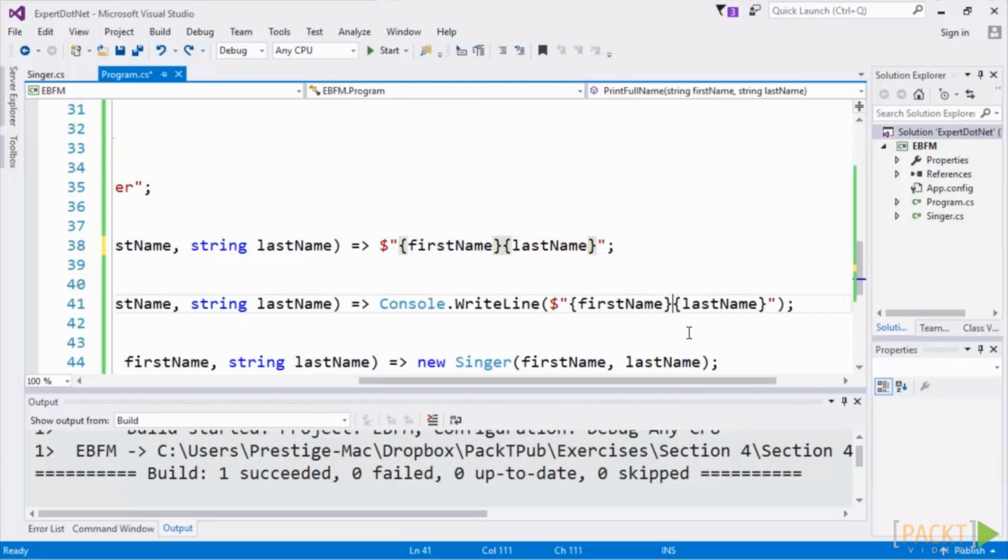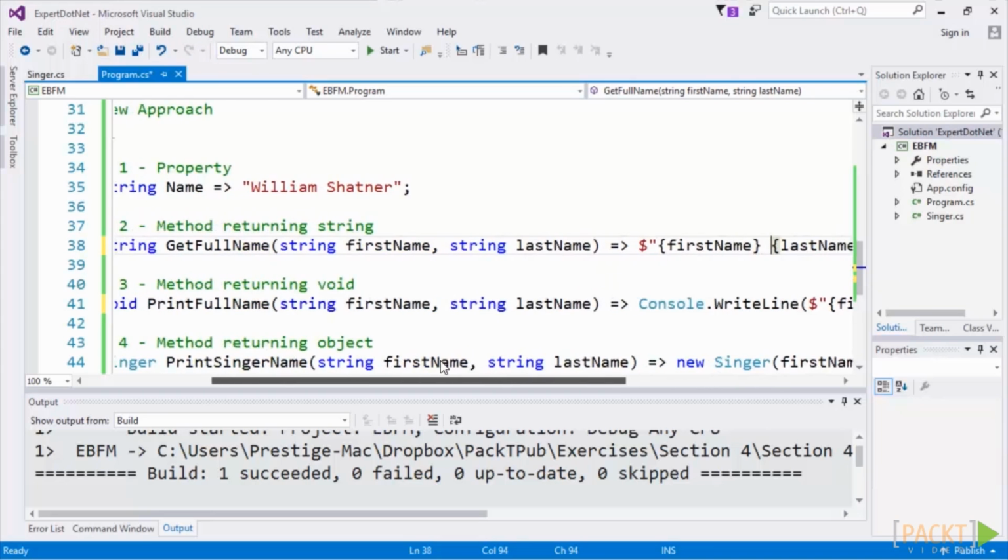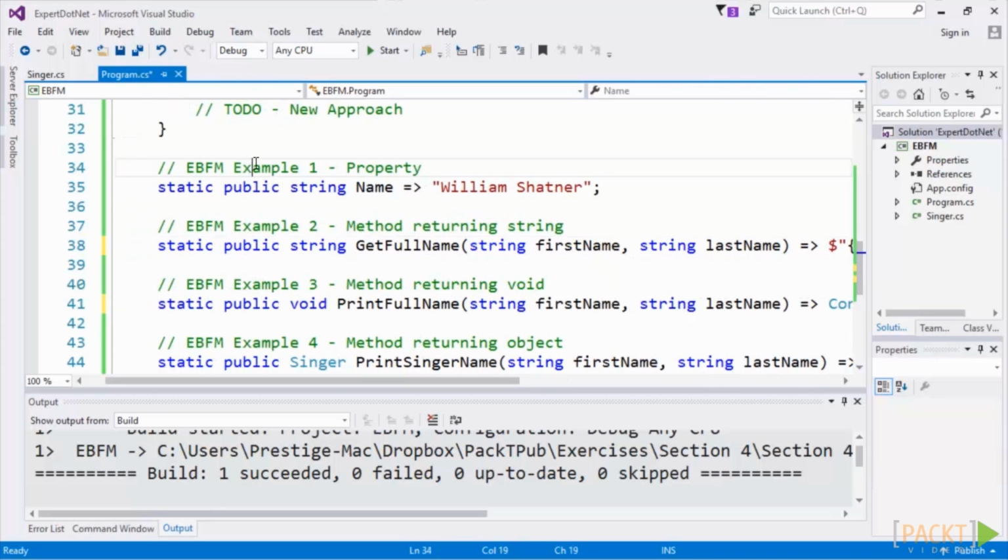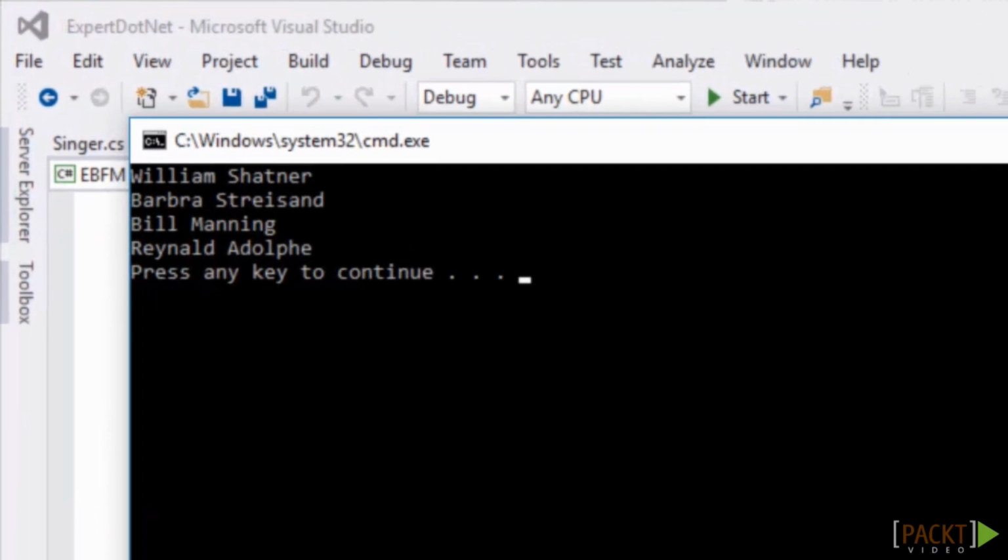Might want to add a space between first and last name for these two. And let's go ahead and run it to see what the output is, make sure we don't have any issues. And there you go. William Shatner, Barbara Streisand, Bill Manning, and Ronald Dolph, all our singers.